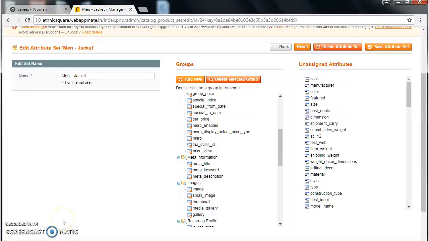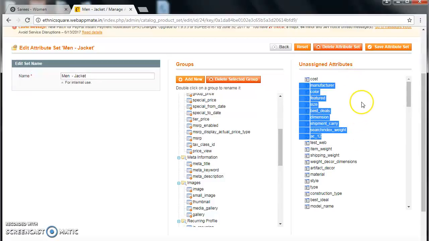And once again, one important thing: whenever you add the attributes of a particular product, it will show you on the right side. It means that on that side, on that side.